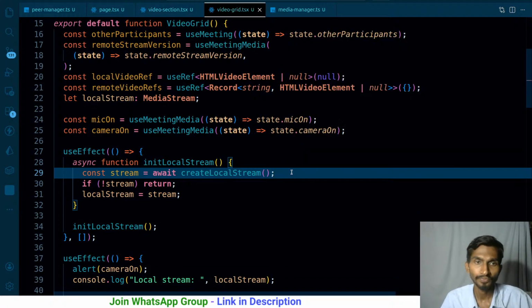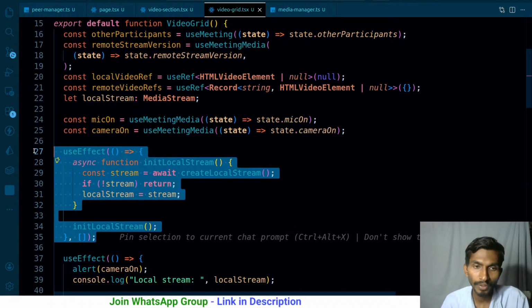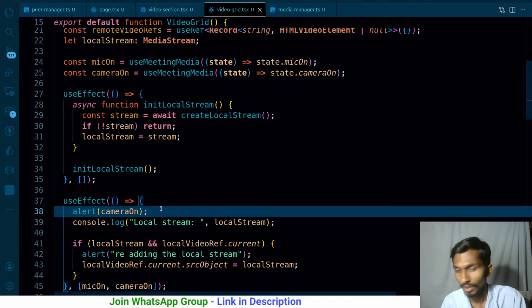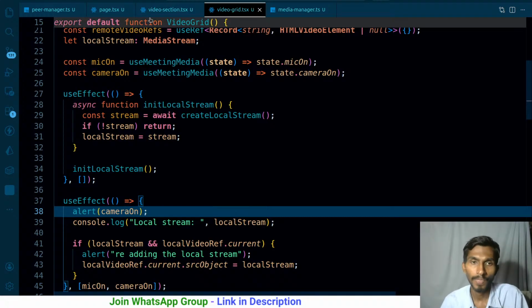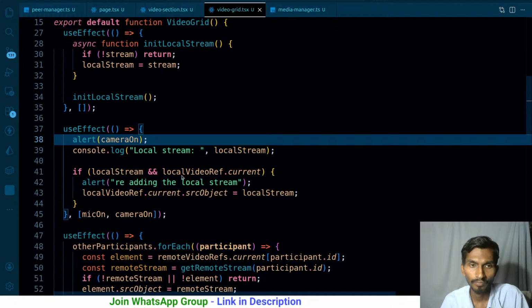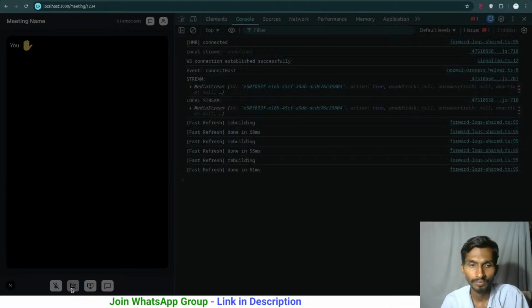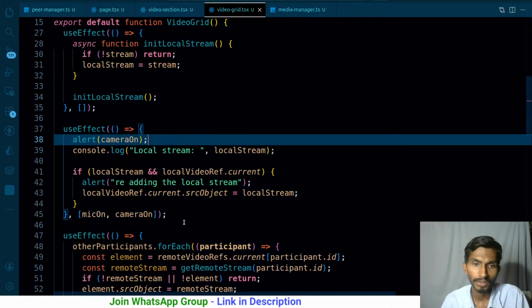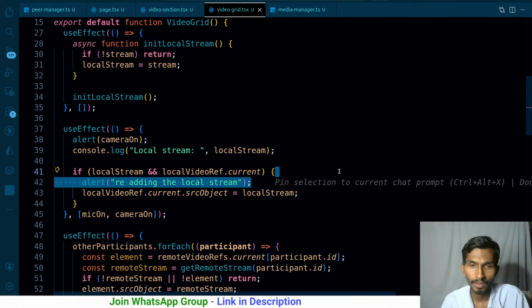But there is a problem. This particular useEffect runs at the time I get my local stream. That simply means whenever this runs, I should be getting that too. But whenever this particular useEffect runs, whenever I'm changing the values, at that time the value of local stream is undefined. Okay, even if it is a global variable. See, if I turn on the camera, local stream becomes undefined. That is the issue, and because of that, this never runs. So what can I do now?